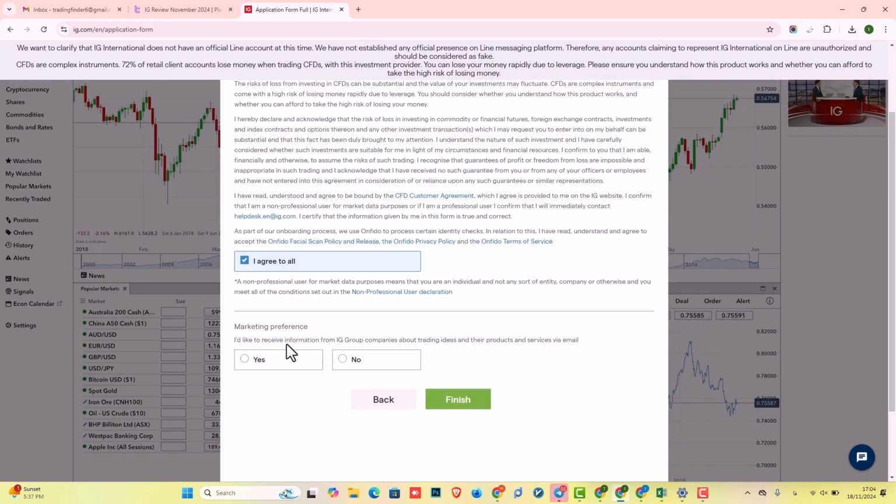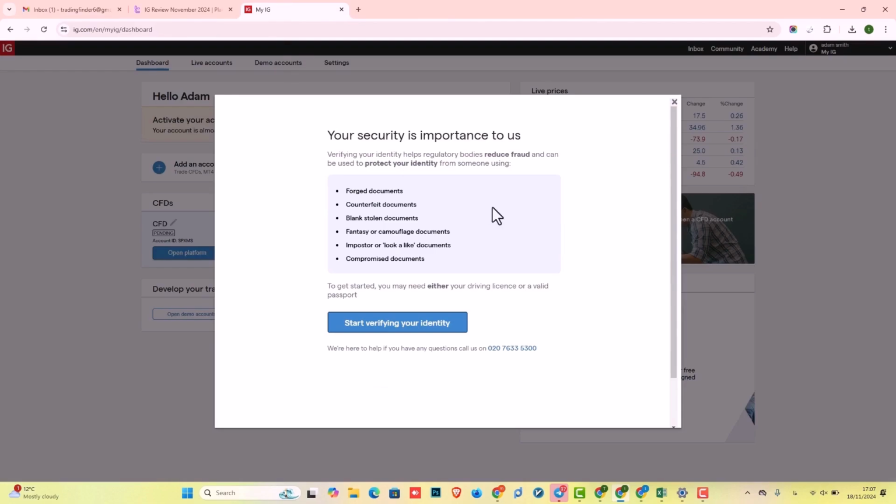In the last step, if you wish to receive the latest news and updates about the broker via email, click on the Yes option. Otherwise, click on the No option and select Finish. Your registration with the IG broker has been completed.